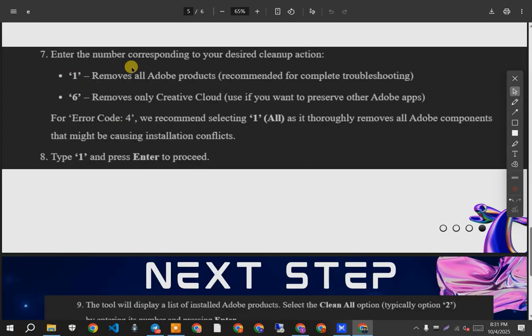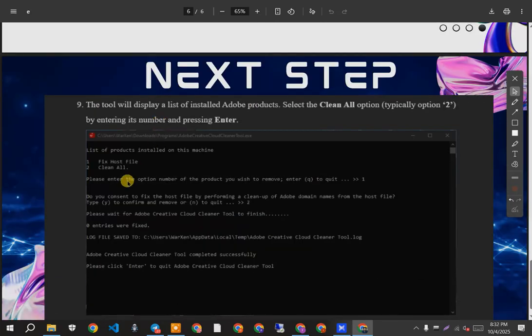After that, enter the number corresponding to your desired cleanup action. You have to type 1, that will remove all Adobe products, and you have to type 6, that will remove only Creative Cloud. For error code 4, we recommend selecting 1, all, as it removes all Adobe components that might be causing the installation conflicts. So after typing 1, you have to press Enter to proceed.